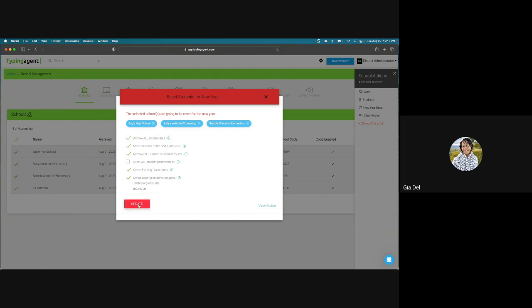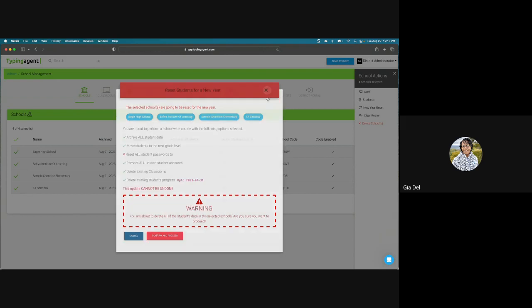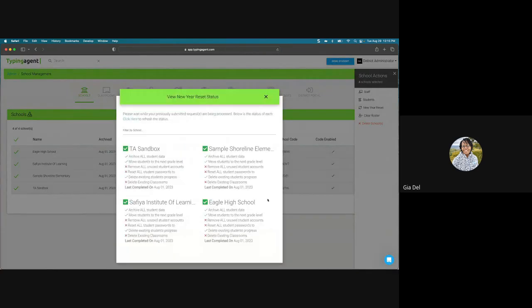You click Update, and you're going to get this warning: if you do this, you're going to delete everything. Yes, you want to do it, so you click Confirm and Proceed. Tomorrow morning, you can always go in and click here to view your resync status. You can then see that your update was done on this particular day. Because it does take 24 hours for that reset to be done, the next day just click here and make sure it was done.